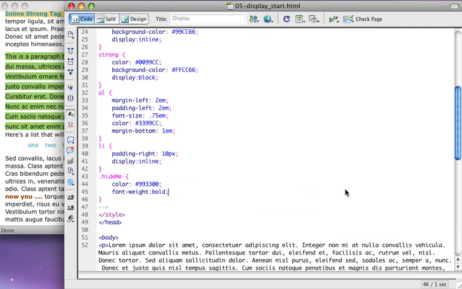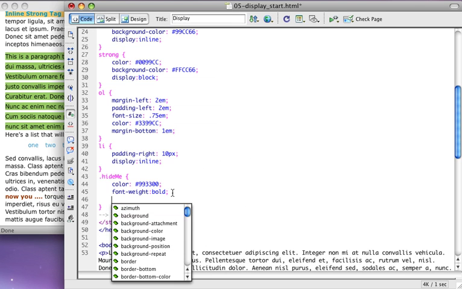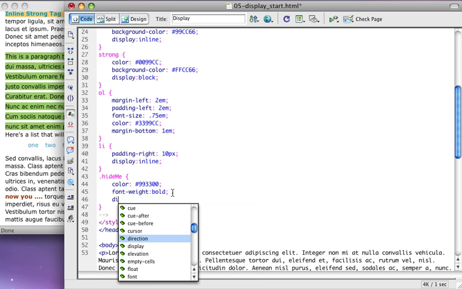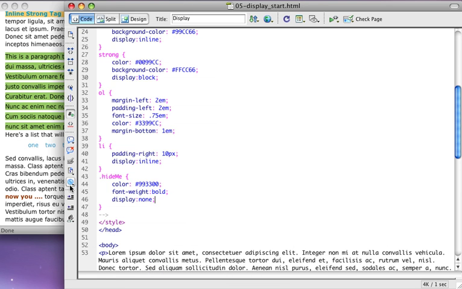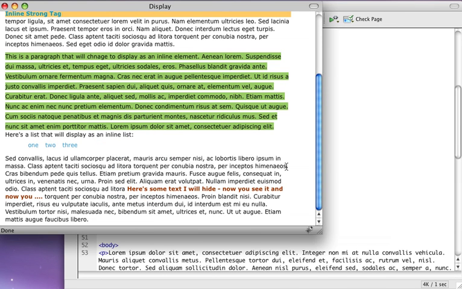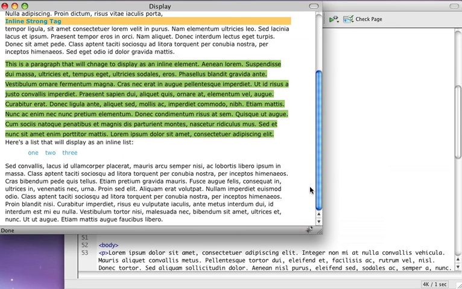What I'm going to do is turn the display for this item to none, and I'm going to save my page, and then refresh my page, and you'll see that the text completely disappears. The text is still in the code, it's still in our XHTML code, but it is now completely hidden.